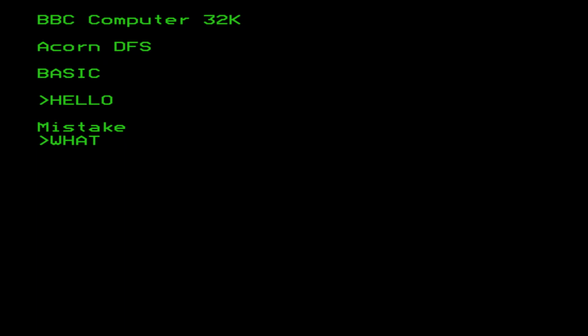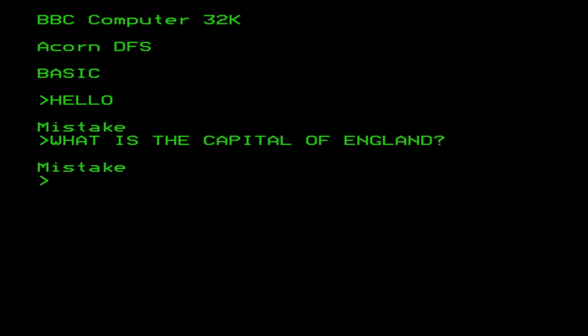So what is the capital of England? And remembering our question mark at the end. Once again, we get an error message come back, mistake. The computer doesn't understand what we're actually trying to do. Let's try putting in a number now. Let's put in 123. And this time we haven't got an error message. So the computer likes numbers for some reason, but we're not sure why yet.